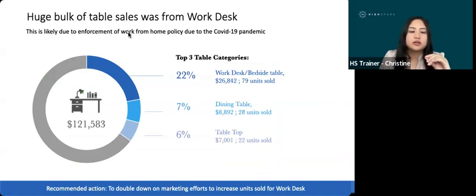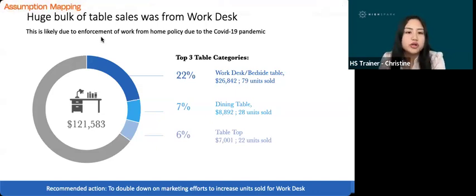And having said that, what is the underlying assumption? Why did we have an increase in sales of tables during that particular period? So this is the assumption mapping. This is likely due to enforcement of work from home policy due to COVID-19 policies, right? So during the pandemic, a lot of us were trying to create our own work from home setup in this particular period, buying tables perhaps.